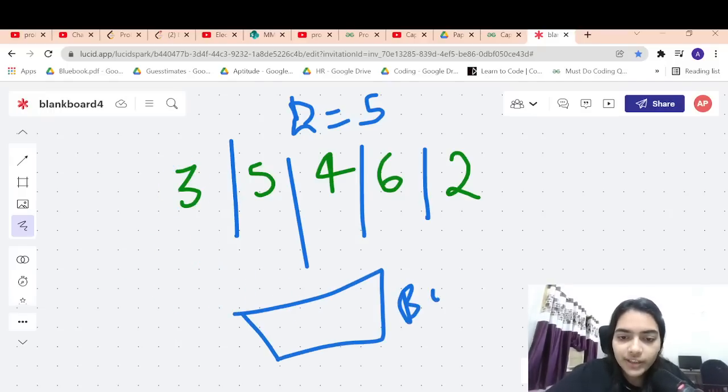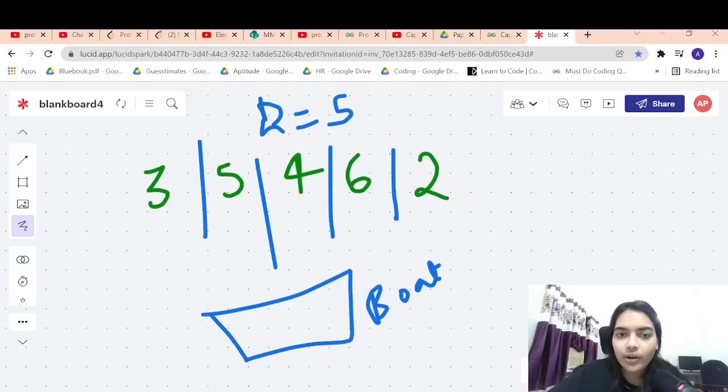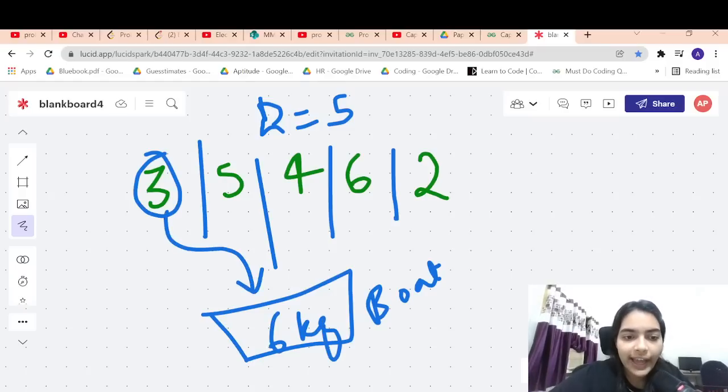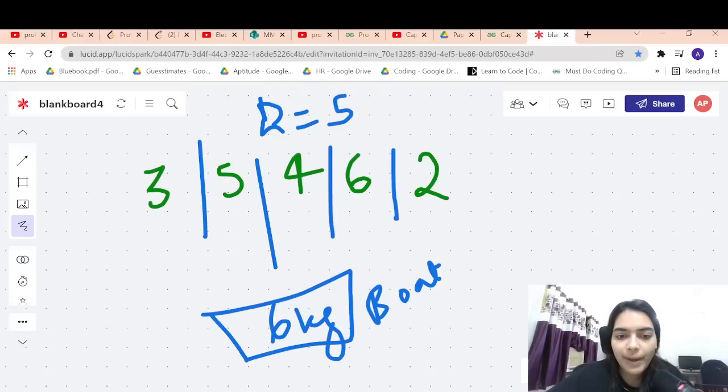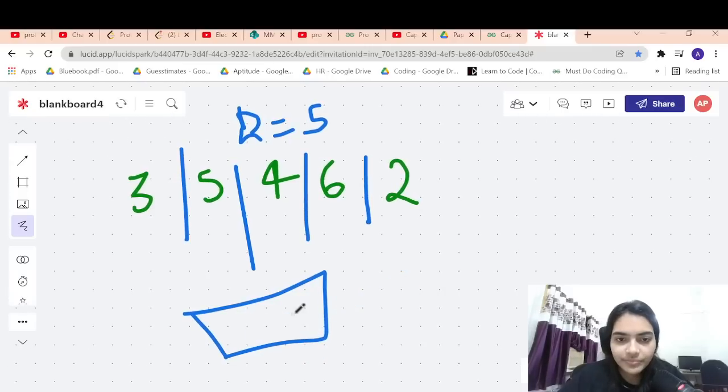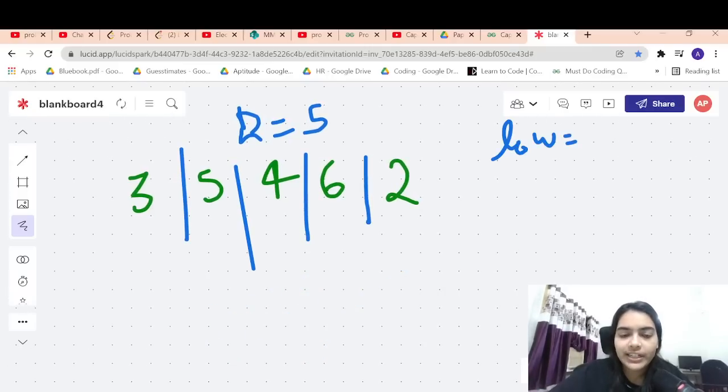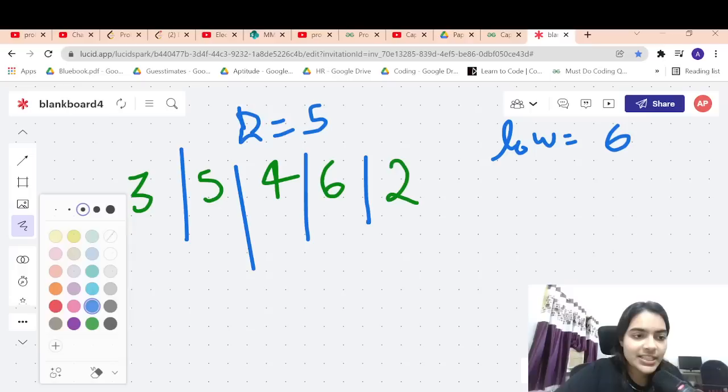So you need a boat that is able to at least carry the weight of the maximum package. So if you take a boat of 6 kg, you can carry all the possible packages. So on day 1 you can carry the 3 kg package, day 2 you can carry 5 kg, day 3 4 kg, day 4 6 kg, and day 5 2 kgs, and you can easily ship all the packages, right? So the lowest possible minimum value you need is at least the max element in the given array. Okay, so in this case the max element is 6, so at least you need a boat with capacity 6.